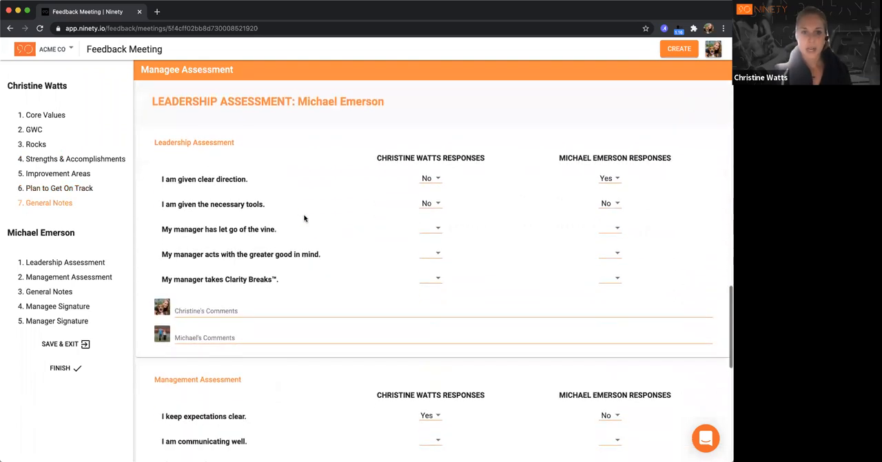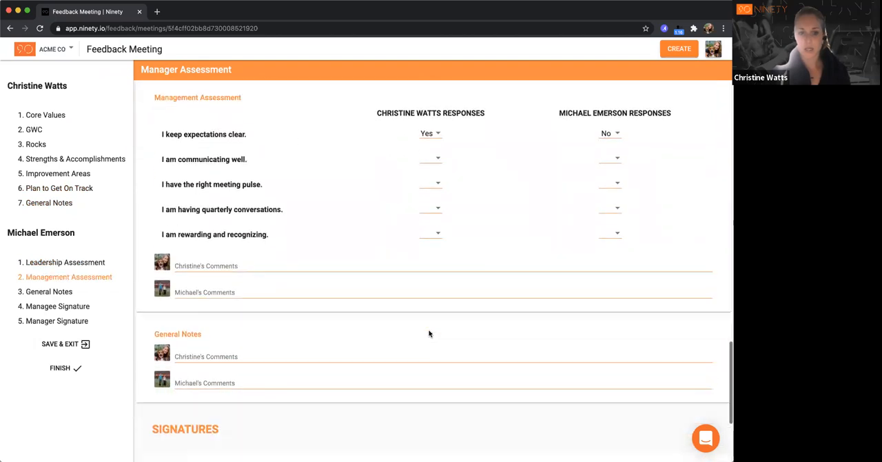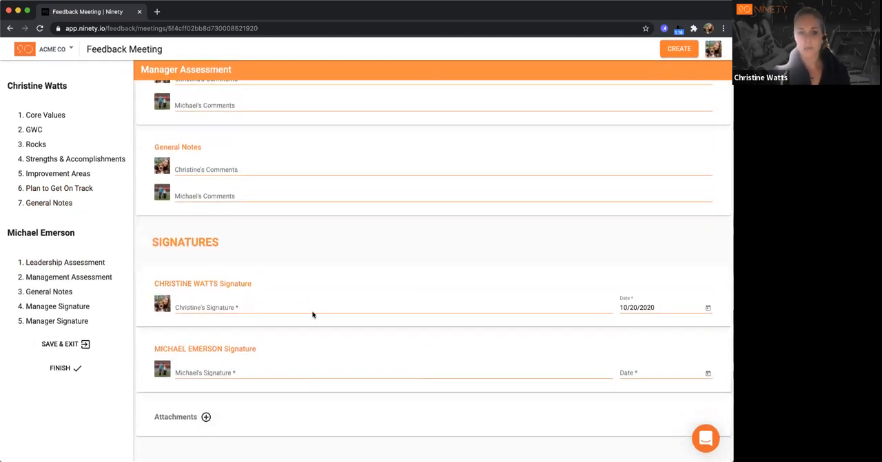If I keep going down, I get that leadership and management assessment, so I can see the responses within here. And then at the very bottom, just a signature aspect, nothing fancy, just typing in a name and putting in the date, really just as a signifier that you both agree to everything that was written within here.